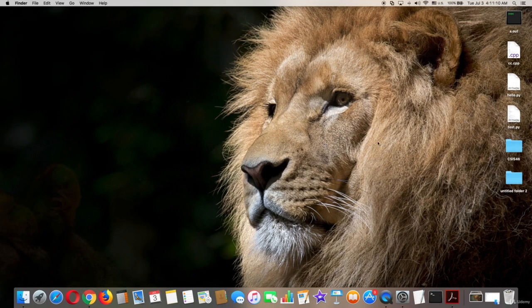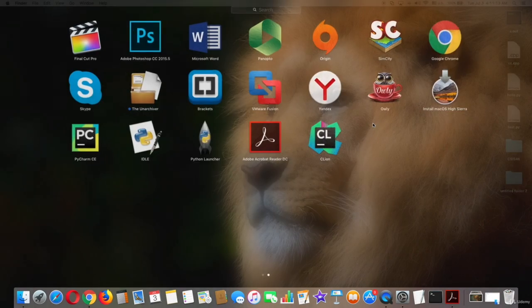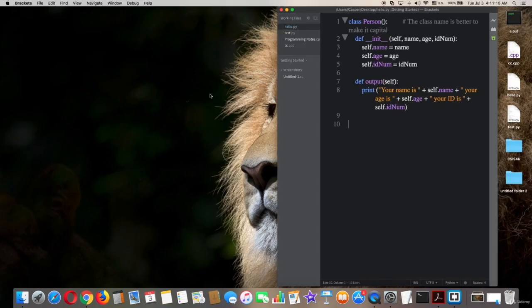Let's see how. Now, I will show you how to use inheritance. First, go to Brackets. Okay, I will create a class called child. Inside the parentheses of the class child, we put the parent class name, person, inside the parentheses, then a colon. Then type the keyword pass, which means the child class will inherit all the features of the person class.